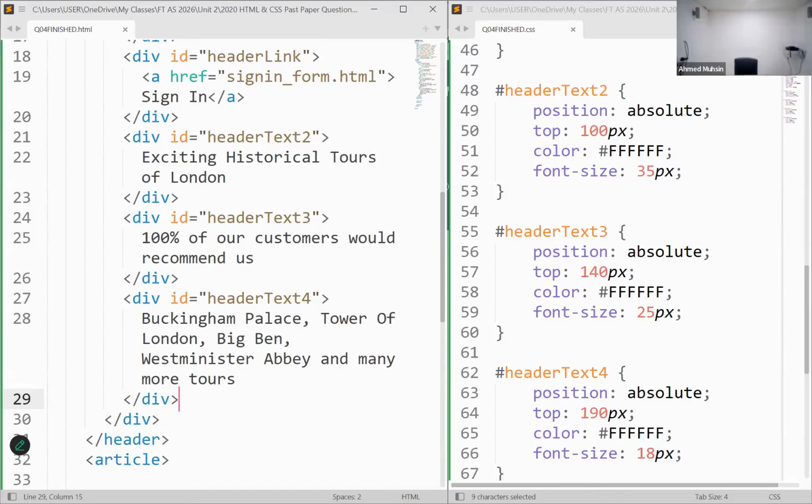Everybody, let's move on to our content area. So our header area is done. Very nice, guys. All of you have nicely done it.